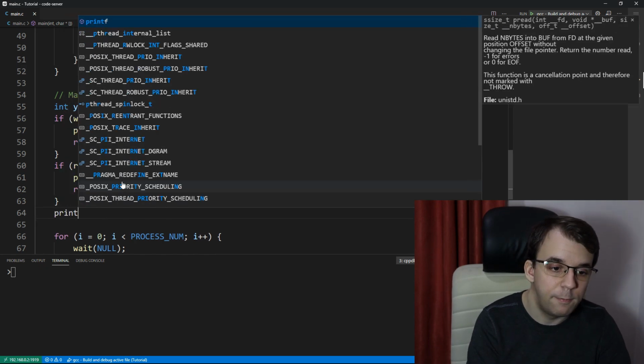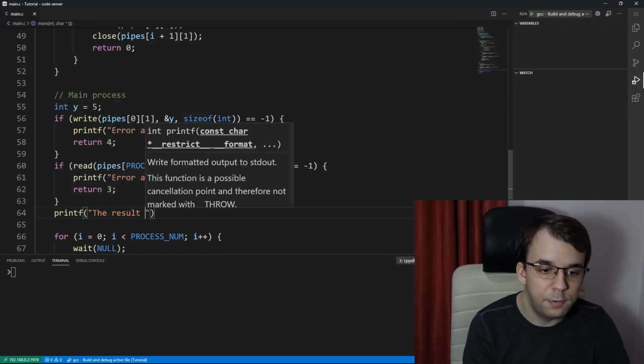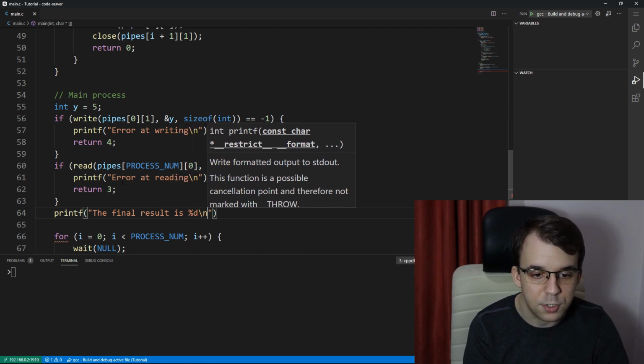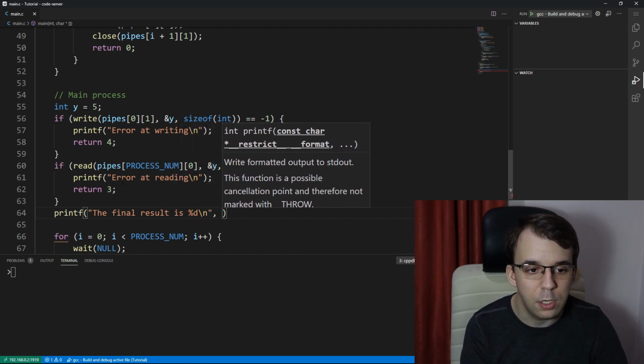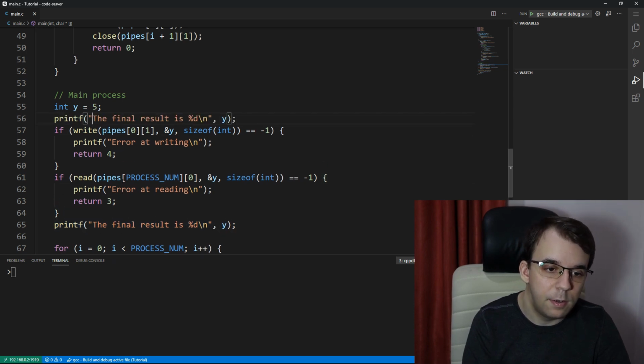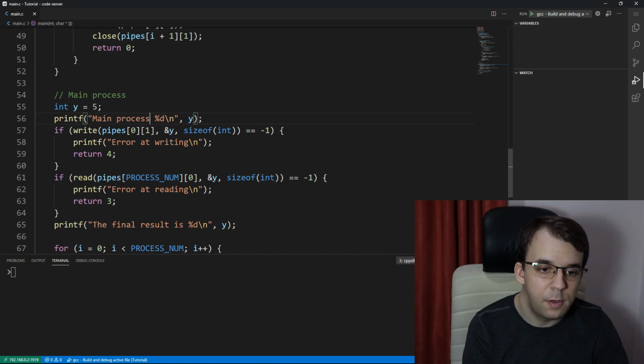And let's printf the result. Let's say the final result is %d\n. In here we just write in y, and let's say the main process sent %d, y. That's the first statement.